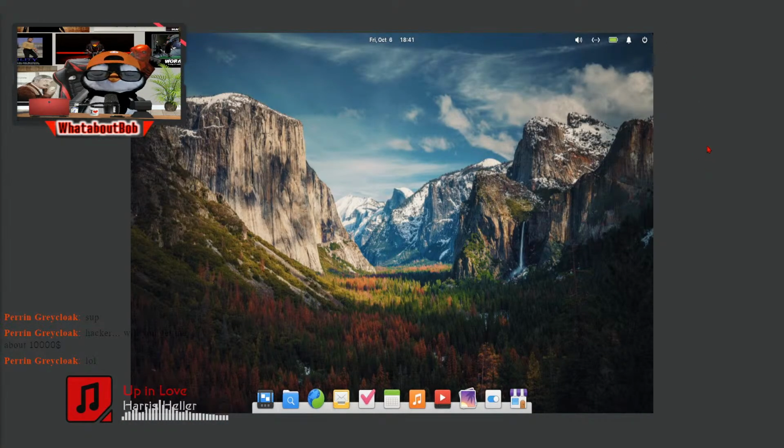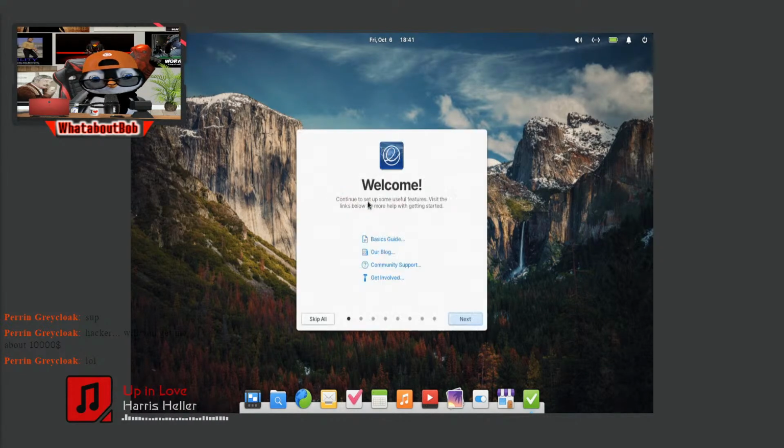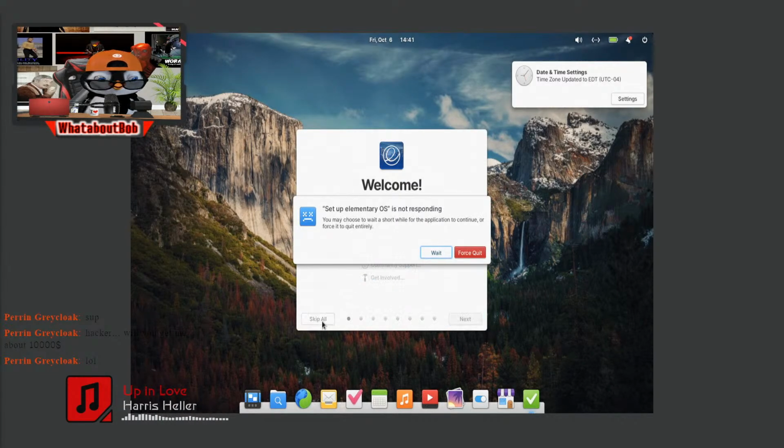Now, as you can tell, see this little extra gray area around here? It's not going full screen for me. That's because I haven't installed the VirtualBox additions for graphics. So I'm going to do that real quick here first.